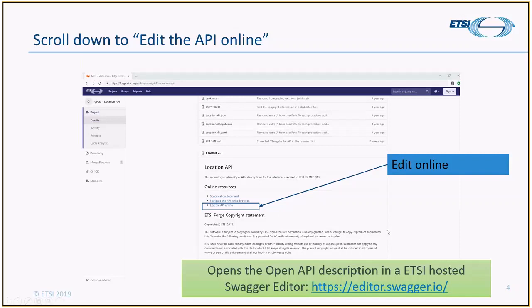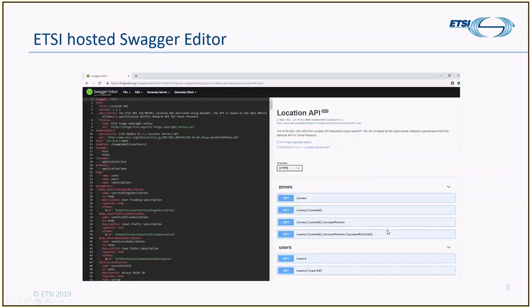And we click this and it takes us to the ETSI hosted Swagger editor. And this is a great way to explore the API endpoints and supported HTTP methods as well as the data model. And this can be seen over on the right hand side with each of the HTTP methods and the associated endpoints. It also allows the generation of both server and client stubs, which is of most interest in this demo.